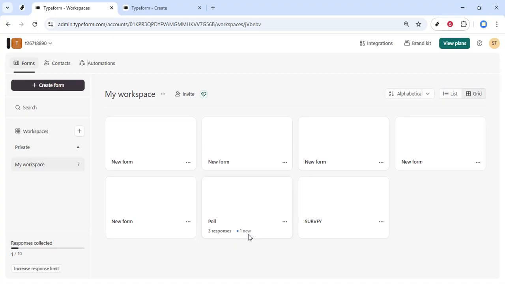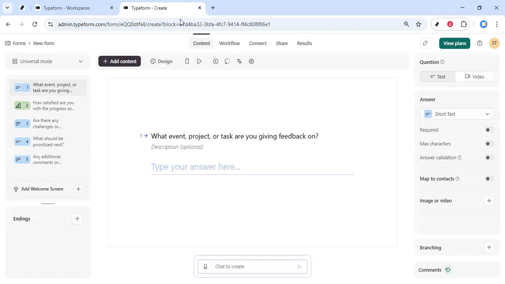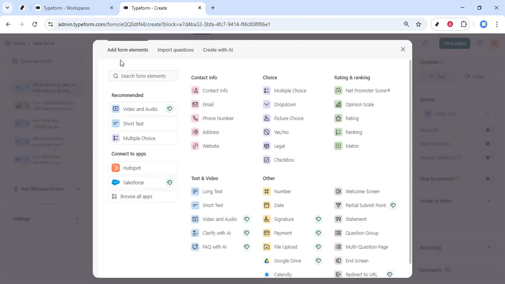After you've chosen the form you wish to use, click on it to open it up. This will bring you to the form editor, where you can make adjustments and add different types of content. Now, let's move on to the next step. Click on the Add Content button. This option allows you to incorporate various elements into your form, such as question types, images, and importantly for us, payment options.